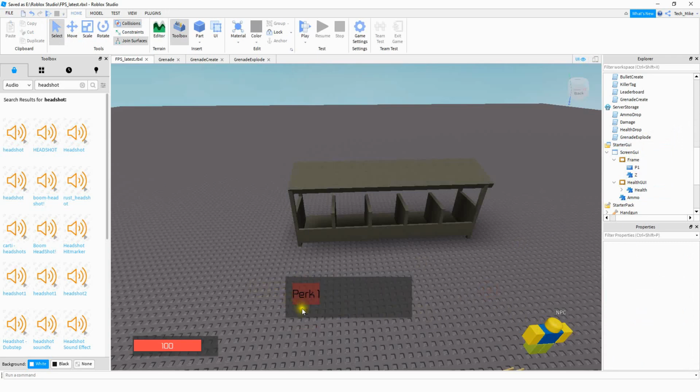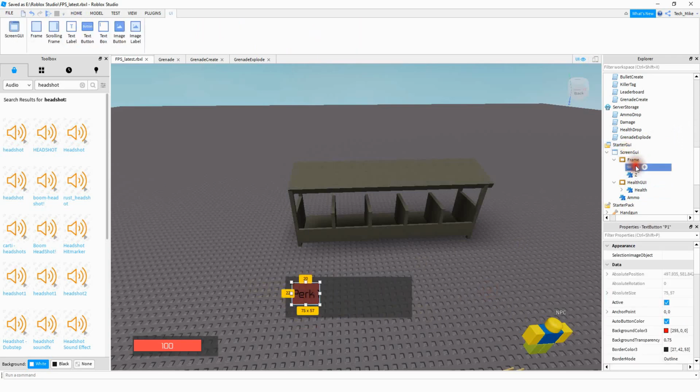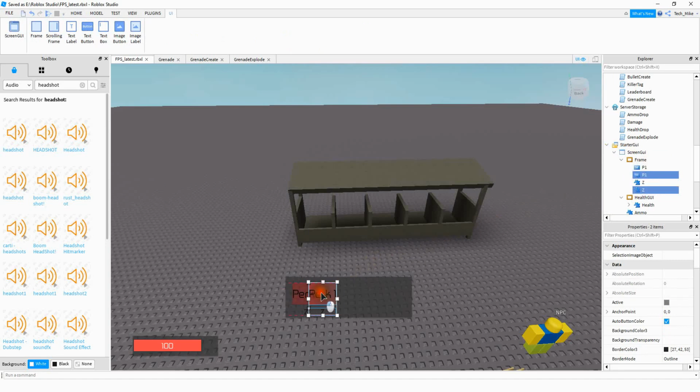Alright, so once you have it set up for one button, what you can do is just select both of these items. You can click on the first one, hold the control key, and then click on the second one. And then hold the control key and press the letter D to duplicate. You can just move it over a little bit, and then press it one more time. And then all you have to do at this point is make a few changes so it says perk 2 and perk 3. And for the letters at the bottom, it'll say X and C.